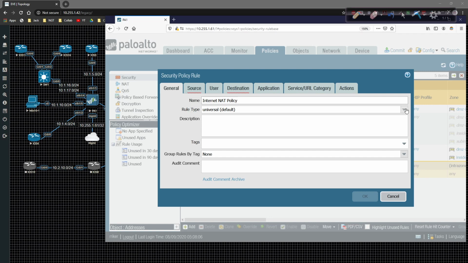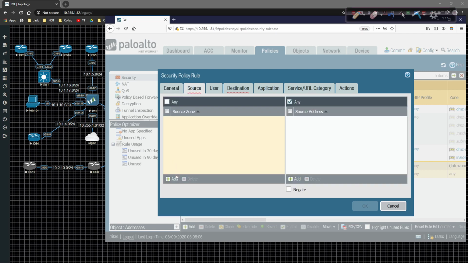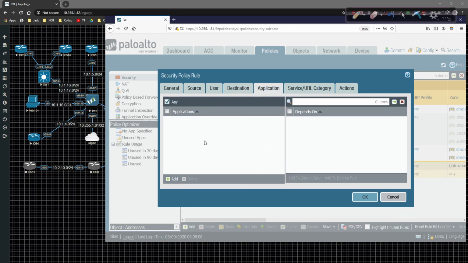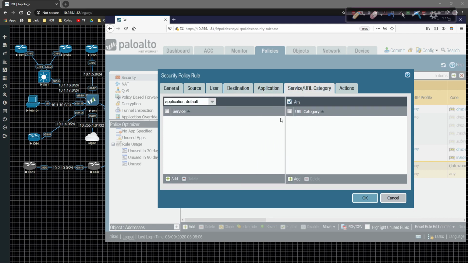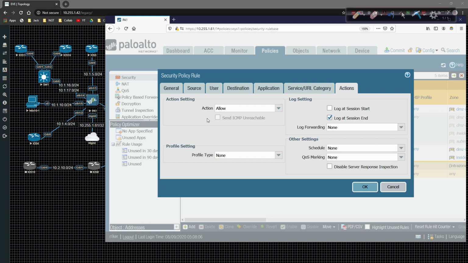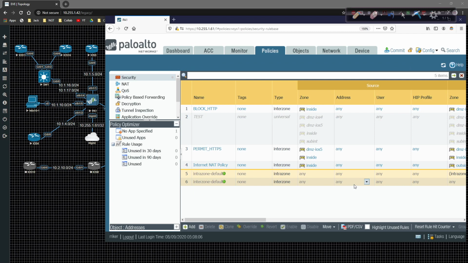It's going to be an interzone policy. The source zone will be inside, and the destination zone will be outside. The application we're going to say is whatever, service is going to be whatever, action is going to be allow, and we're going to click on OK. And that's basically what we're doing.